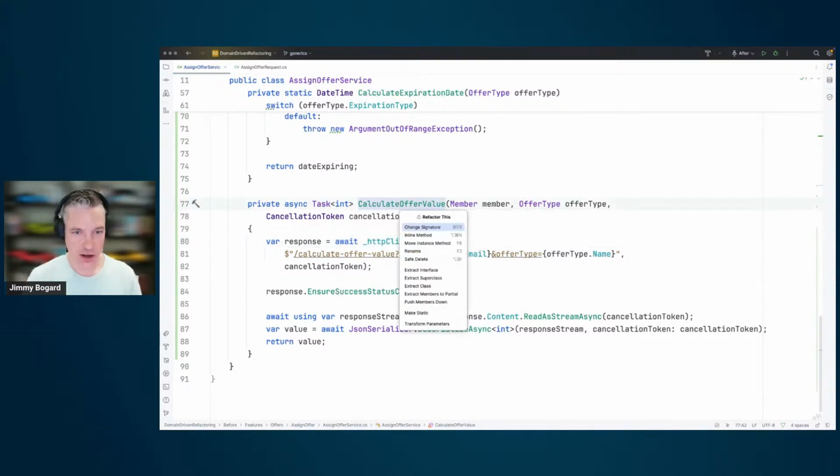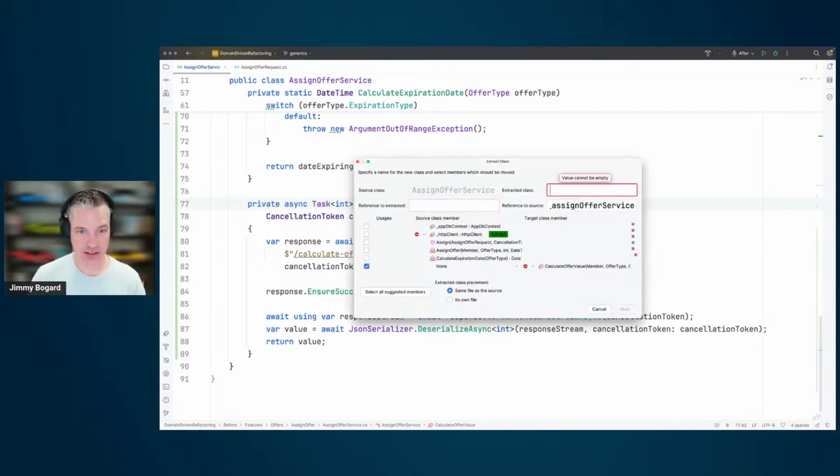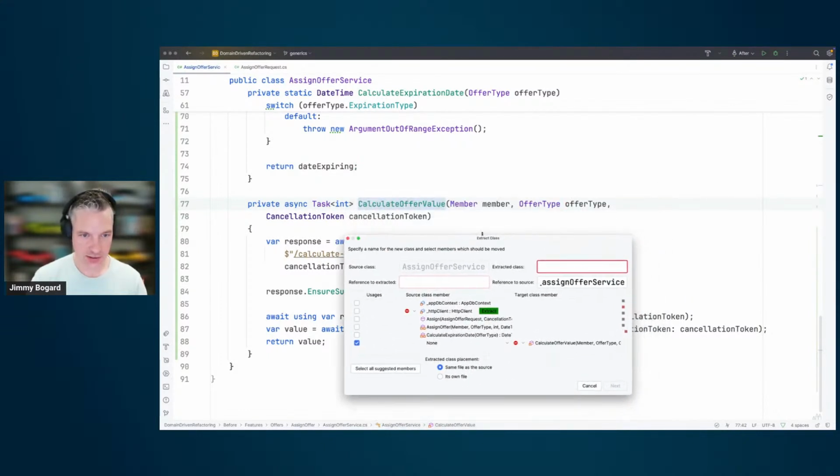So let's do this. What I'll do is first extract a class that represents this individual method. And I need to give it a name. So we'll call this, let's see, the name of the method is called calculate offer value. So let's call this the offer value calculator. Sure. And it has some little red here that says, hey, you've got to fix some of these things in order to make this work.